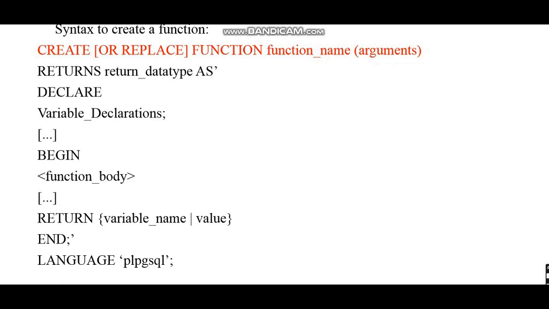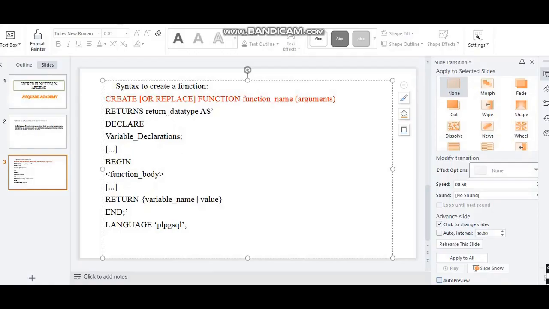Okay, return what the function is going to return. Here we have to specify whether it is null, whether it is 1, whether it is 0, whether it is the variable value, anything, whatever value this function must return is to be in the return statement. This is the end of the begin and language PLPG-SQL. PLPG-SQL tells us this function is implemented in the PLPG-SQL language. Okay, we are going to see the example of it.